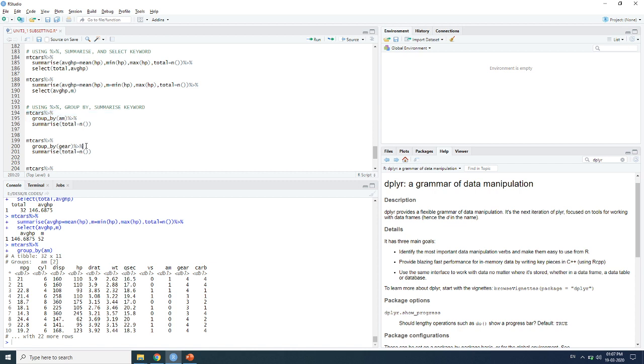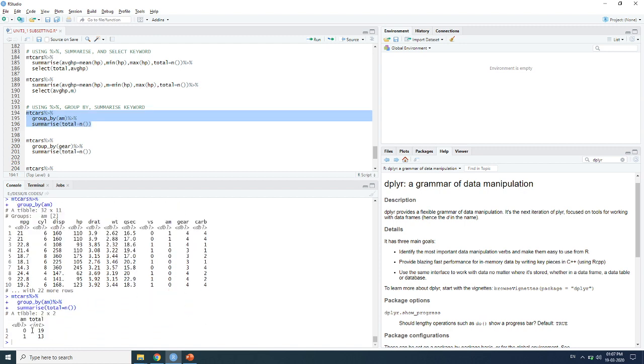With this grouping, what do we need to see? We have to define the summarize command also. Without summarize, there is no use of group by. So we are using summarize total n. What I am saying is we need to group it according to AM. So there will be 2 groups, 0 and 1, and regarding each group, tell me the count of the values. We write it like this, and it gives me that 0 has 19 values and 1 has 13 values. So this is the functionality of group by.